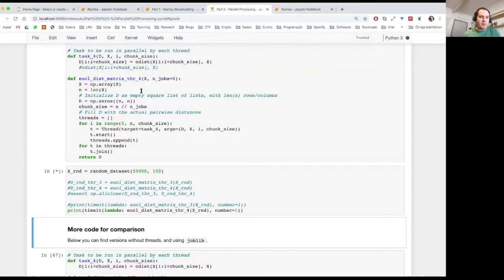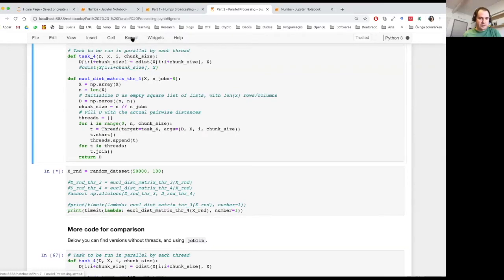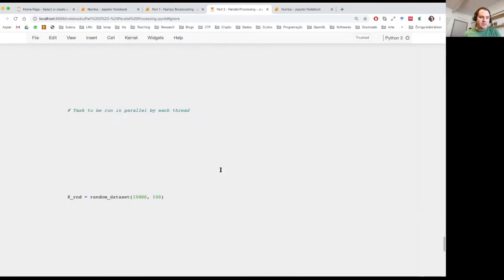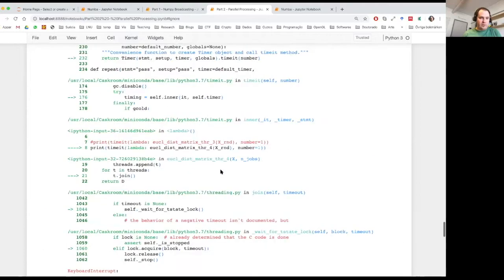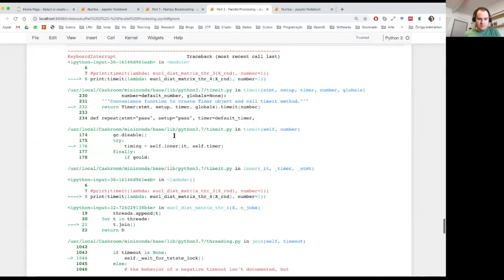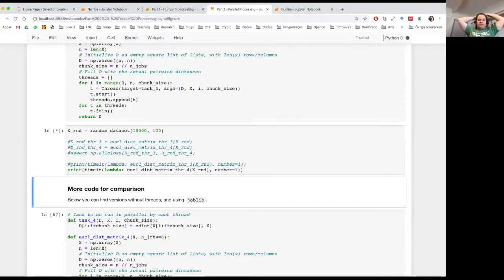The important part is that I guess I exaggerated here, and this is probably going to take a couple of minutes, so I'm going to interrupt it. Yeah, so that's it. That was basically where I wanted to get. Let me go with 10,000 instead. This is where I wanted to get with threads.